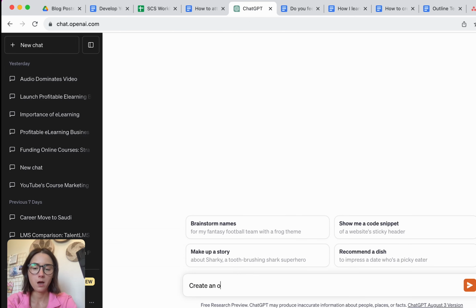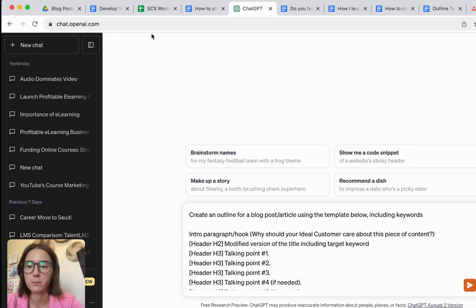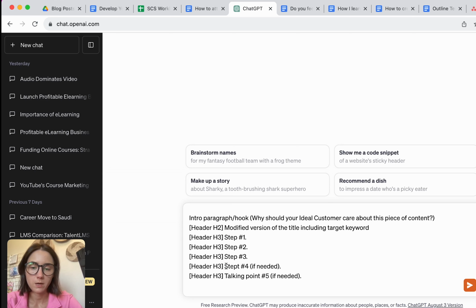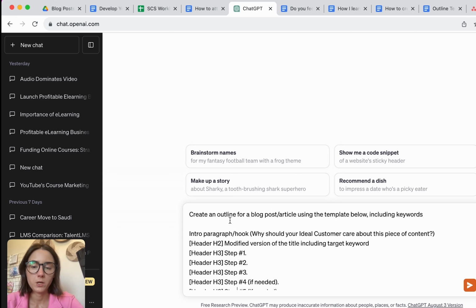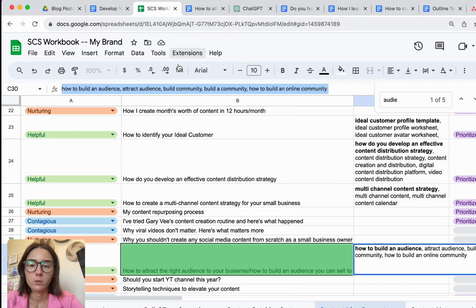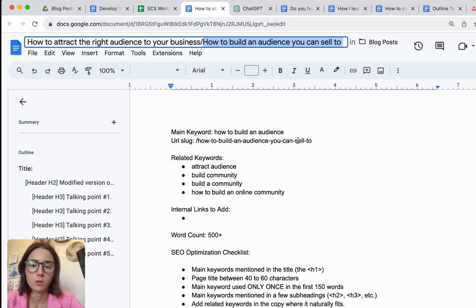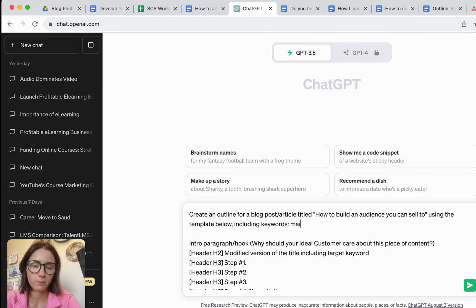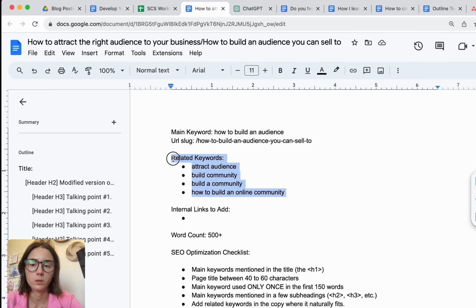Create an outline for a blog post/article using the template below, including keywords, and we're going to copy our template right here. And I'm actually going to modify it, since I know that this is going to be step 1, step 2, I'm just going to say step. Okay, and create an outline for a blog article titled, okay, and then including keywords. We're going to go here. I'm going to say keywords, main keyword, okay. Related keywords.